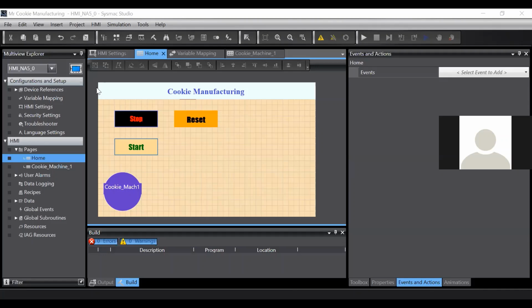We can make visibility. Let me do something with visibility. Let's put a program in place on the HMI side.